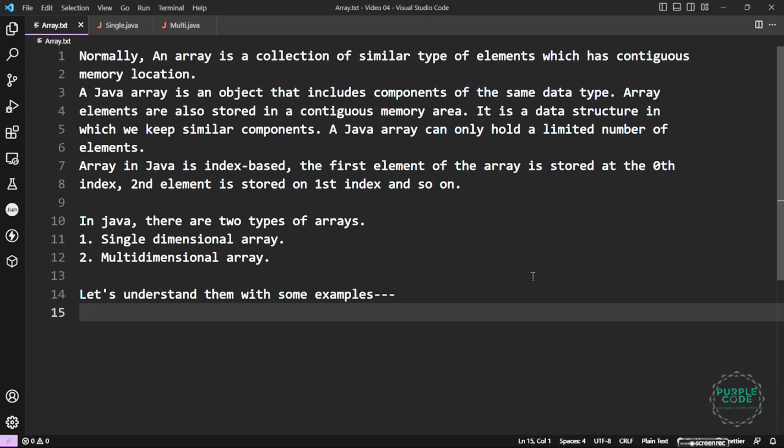Array in Java is index-based. The first element of the array is stored at the 0th index. The 2nd element is stored on the 1st index and so on. In Java, there are two types of arrays: 1. Single-dimensional array. 2. Multidimensional array. Let's understand them with some examples.